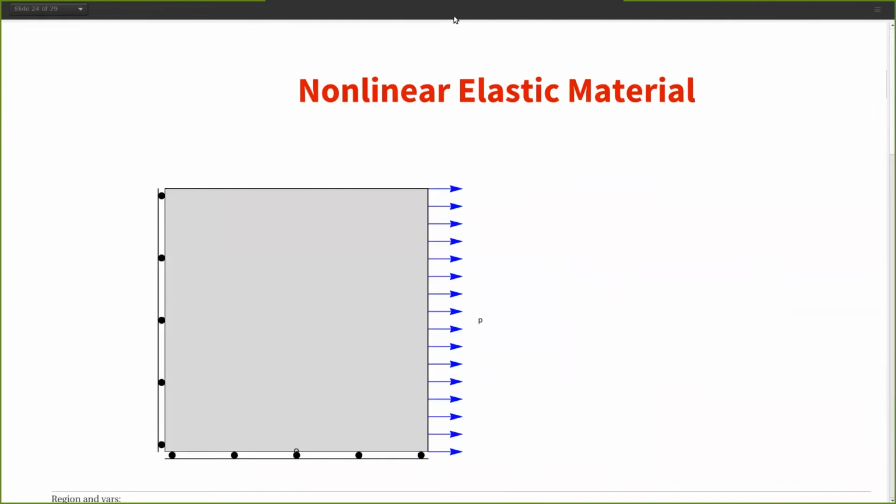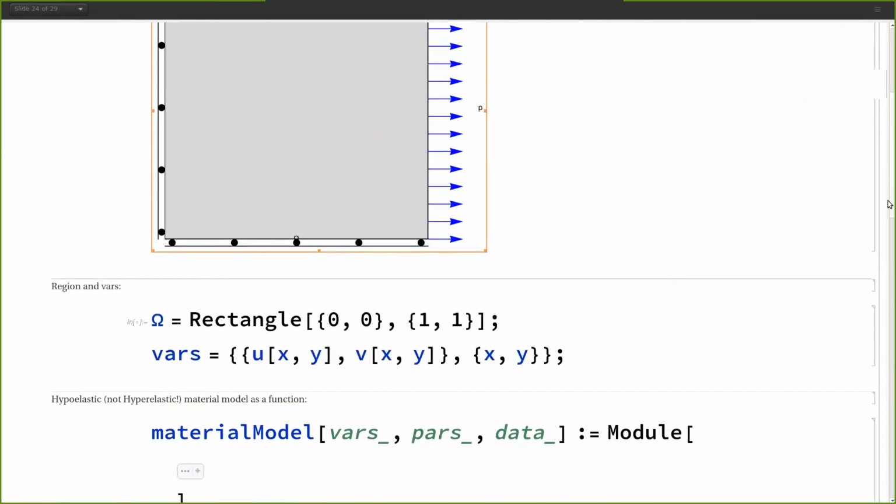So nonlinear elastic materials. So far we've seen linear elastic materials, but I wanted to show a nonlinear elastic material. In this case, we have a block that's on roller constraints on the bottom and on the left. So it can move in this direction, and it can move up and down, but it cannot further move in this direction here. The reason I show this is twofold, and we'll get to that.